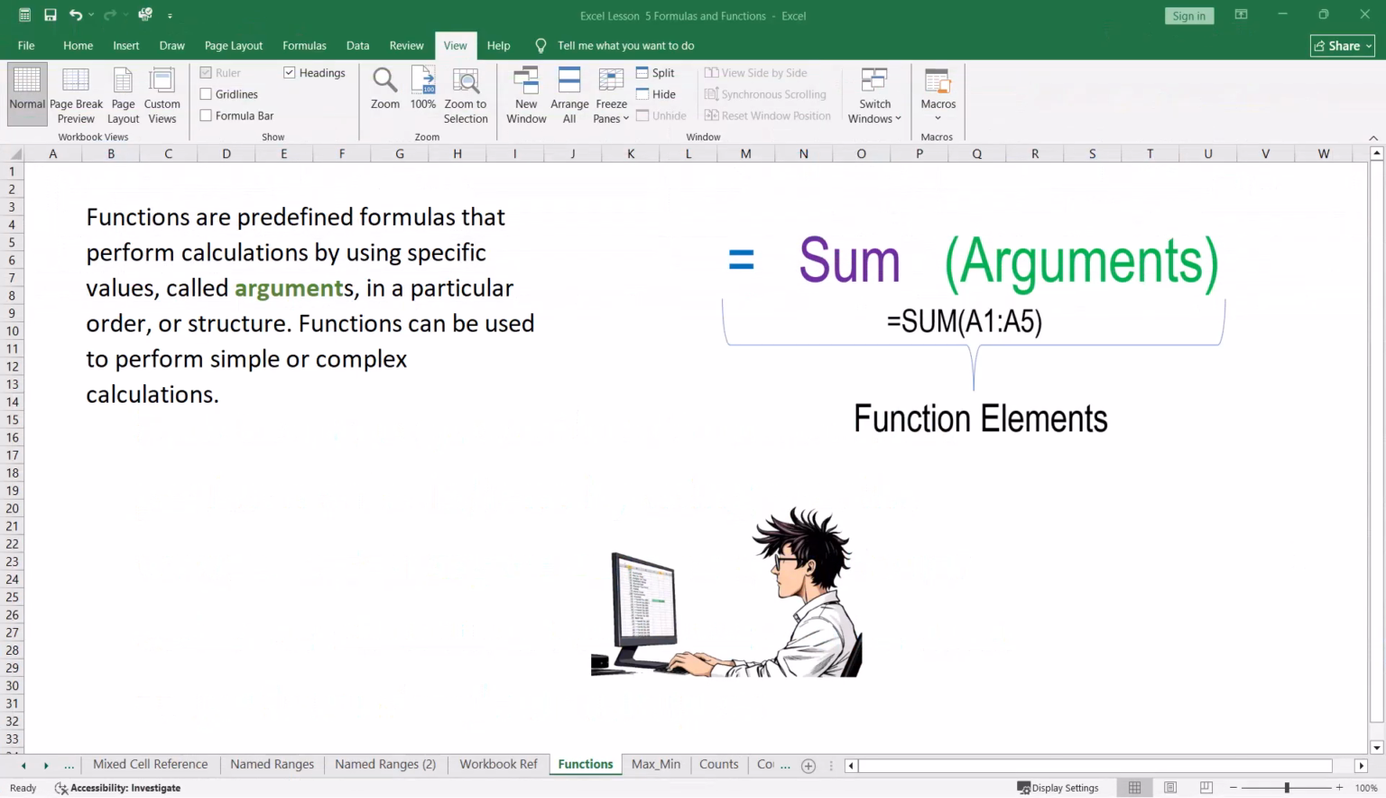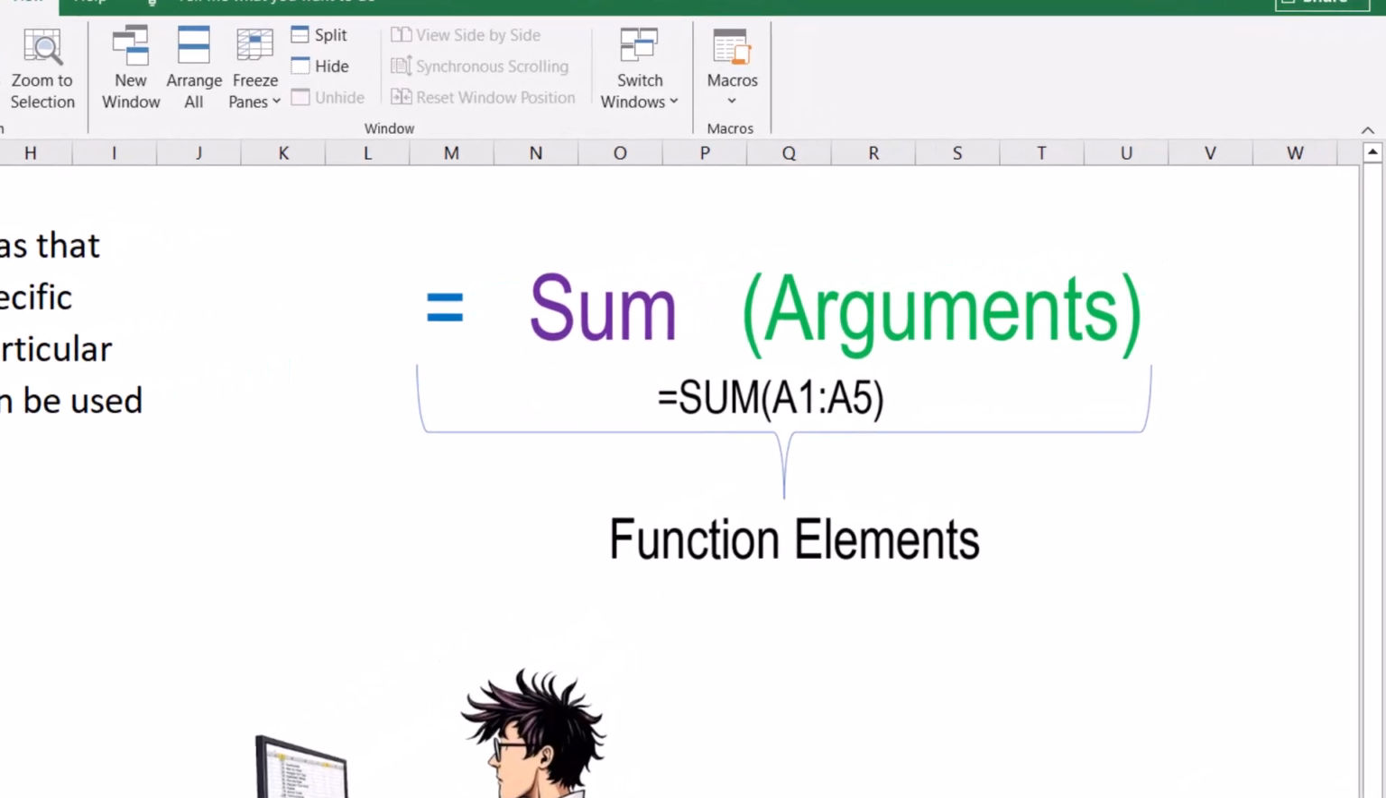A function is structured with the following elements as you see here on the screen: an equal sign, the function name, and the arguments. All functions begin with the standard equal sign, which is right here, followed by the name of the function. The name of this function is SUM, and an opening and closing parentheses. In those opening and closing parentheses are called arguments.